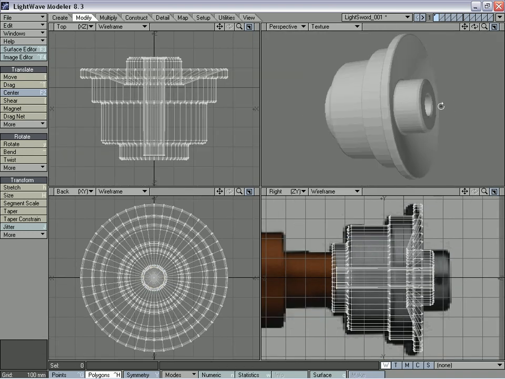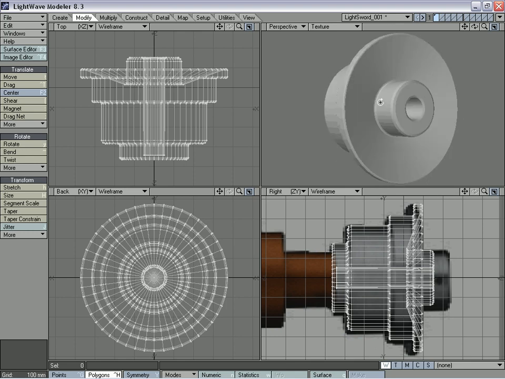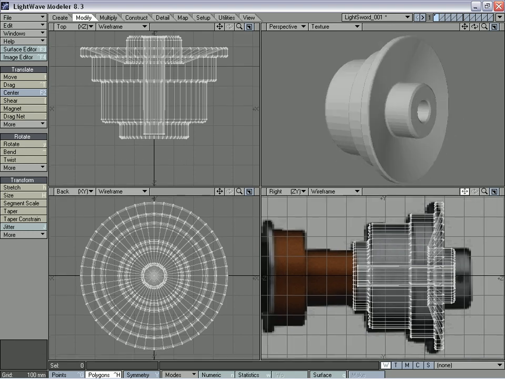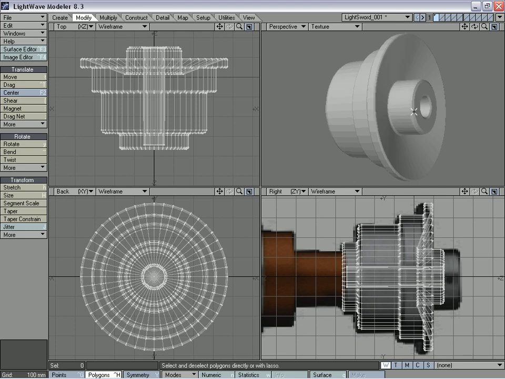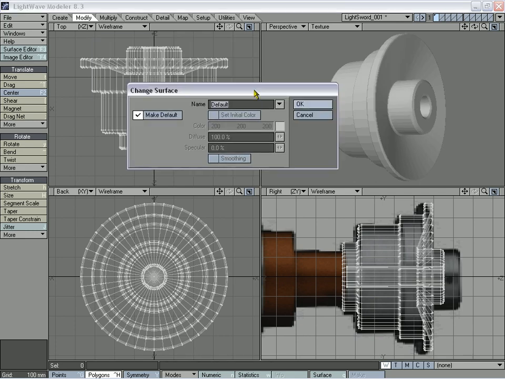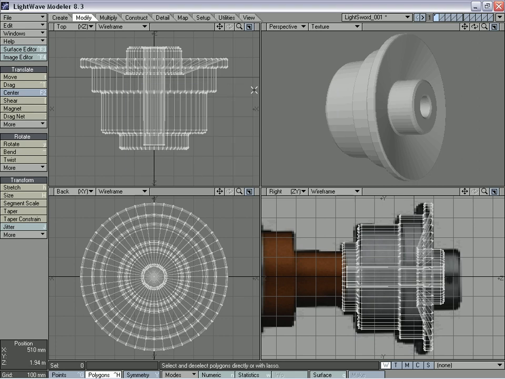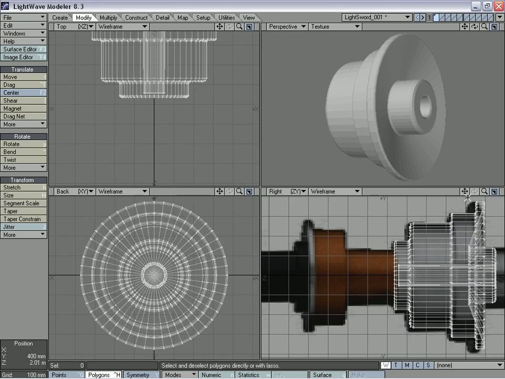And now we have the first section of our model completed. And now we can go ahead and give this a surface name by hitting the Q key on the keyboard. And we're just going to call it section underscore 001. And as we move along, we're just going to give each part a different section.